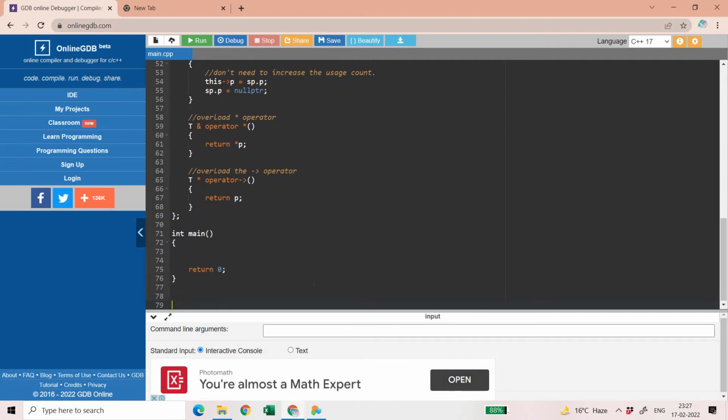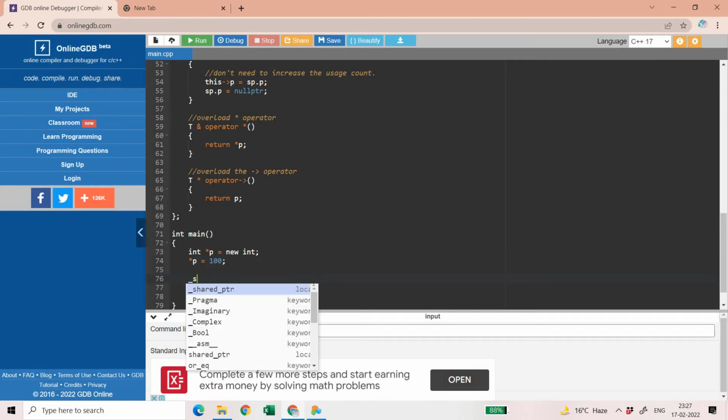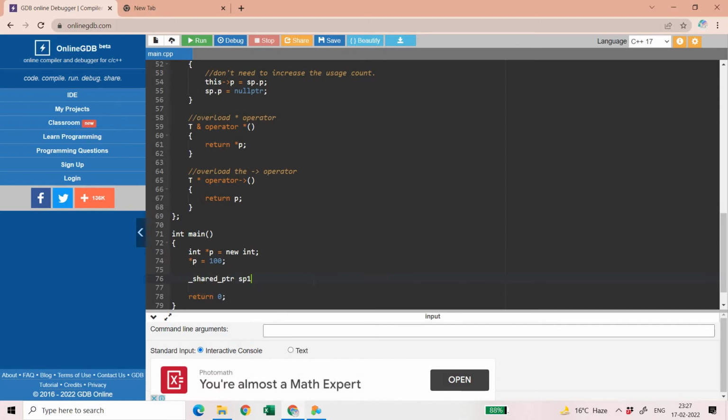So let me just use this shared pointer, but before that I just need to create one integer pointer p equal to new int, and asterisk p is equal to 100, and then what you need to do, _shared_ptr sp1 and then pass this p. And you need to provide it here as int, right? Because the type is int.